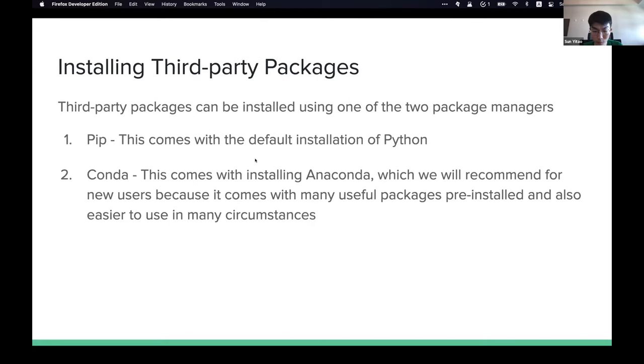In Python, there are two main package managers that people use. The first way is to use pip, which usually comes with the default version of Python. Sometimes it doesn't come installed, and then you just have to use sudo to install it. The other way is to use conda, which is more heavyweight than pip, I would say. And it comes with pros and cons.